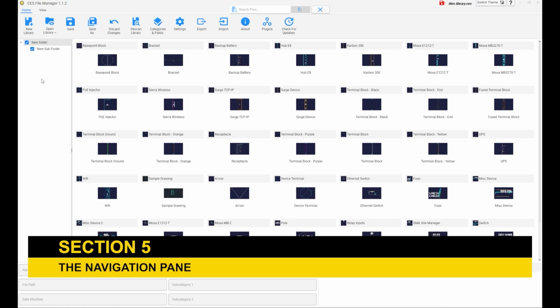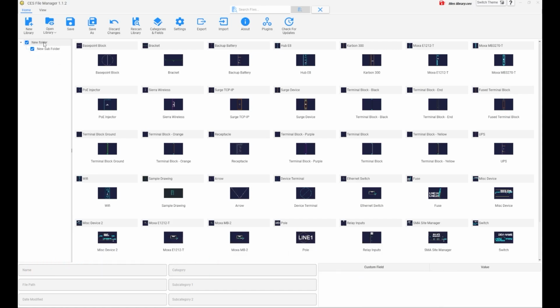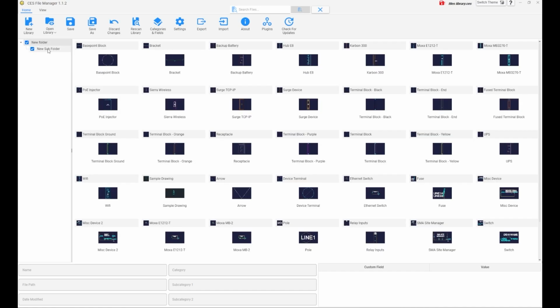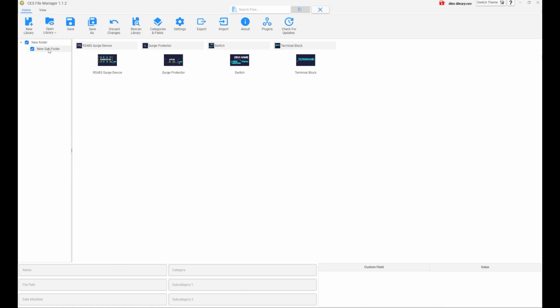Section 5, the Navigation Pane. The folder navigation pane is located on the left side of the screen. It defaults to showing the parent folder of the library. If there are subfolders like in this example, you can click the arrow next to the parent folder to show the subfolders in the directory. Clicking on each one will show the files in the library in each folder. You can also exclude folders from being searched by clicking the check mark next to the folder.